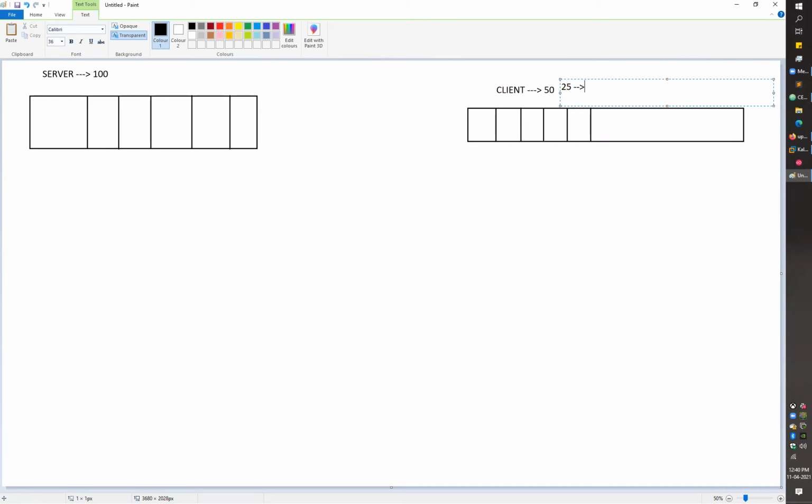So how many are left? Don't go with 25. Let's say 30 was there. 30 packets were already there, and we have only space left for 20 packets.